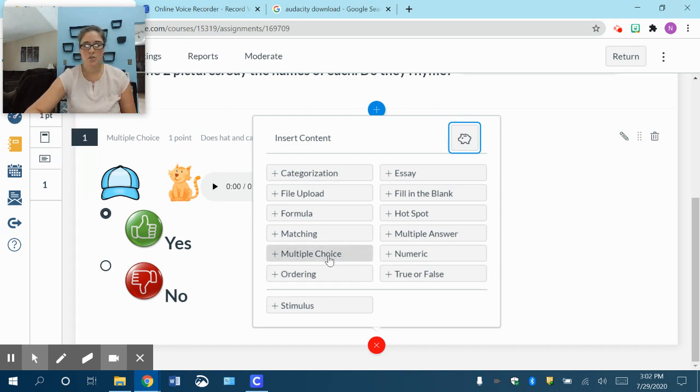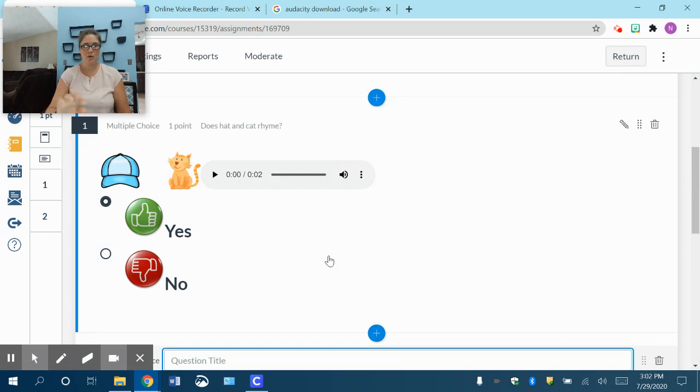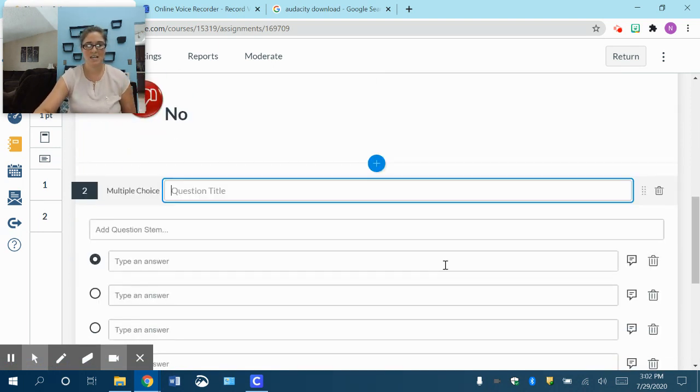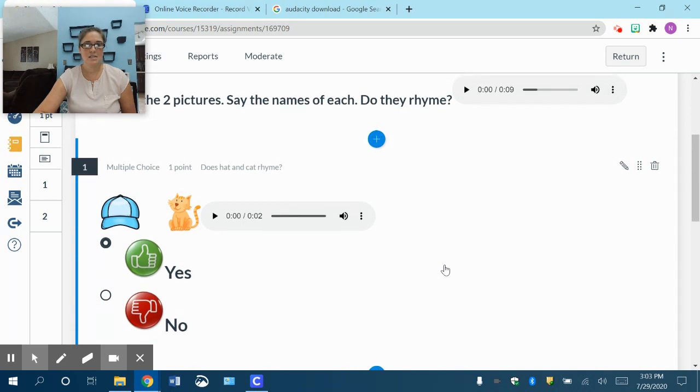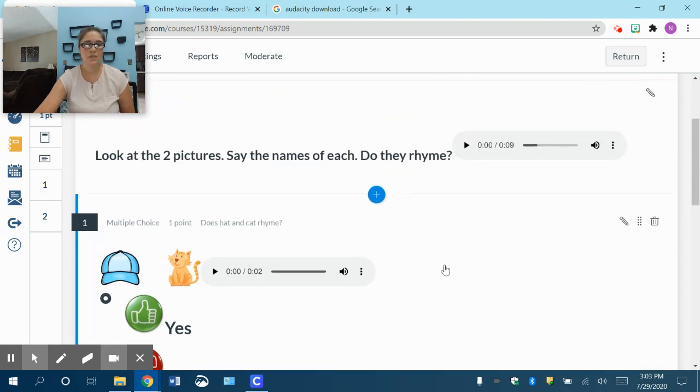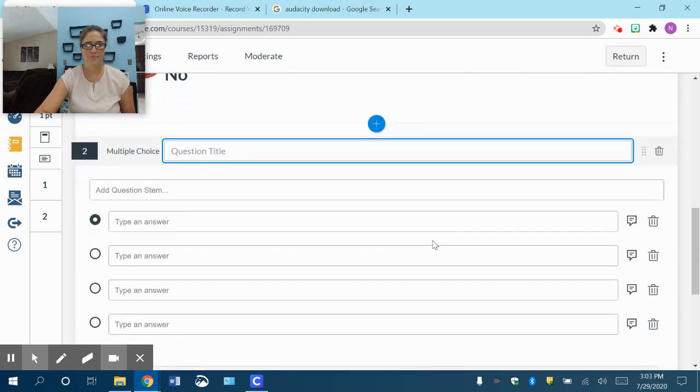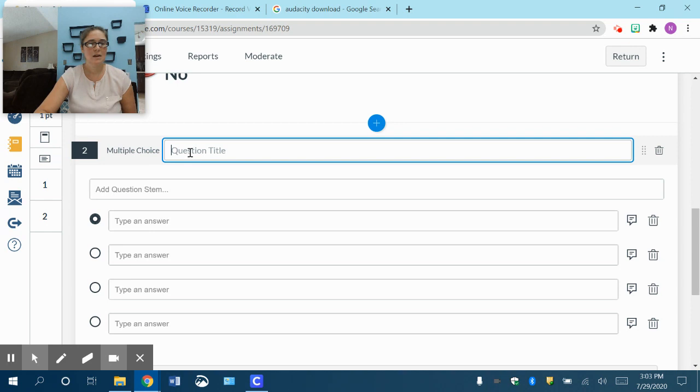Okay, so this was a multiple choice. So I'll go to multiple choice, and you can kind of play around with all the different types of questions once you get the idea down. So I said, does hat and cat rhyme? That was the question that I put in. So now I might want to put in, do dog and, or no, sorry, frog and foot rhyme. Okay, so that's my question.